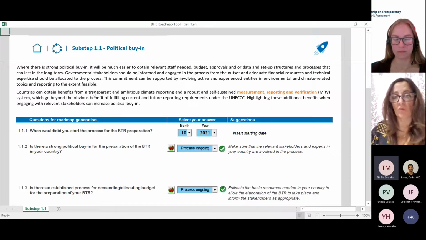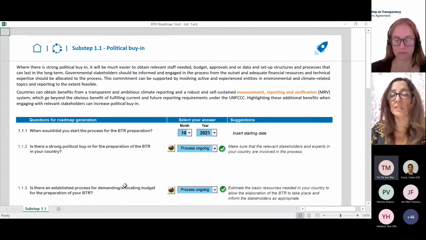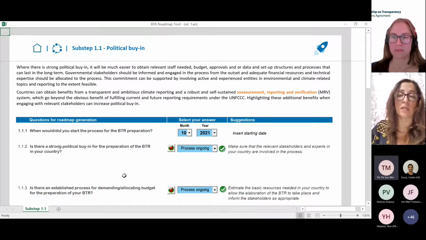As we described before, there are several questions. The political buy-in, for example: in these questions, we are trying to understand if the country has already indicated specific dates when they want to start the process. If there is a strong political buy-in, meaning a political and government commitment to submit in time the BTR, the biennial transparency report.